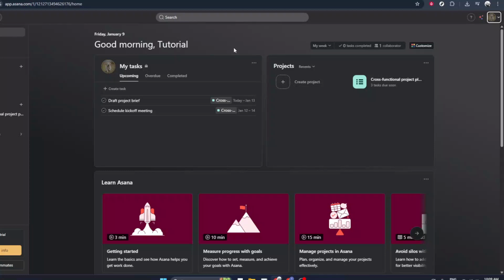In today's video, I'm going to teach you how to create a new workspace in Asana. Creating a separate workspace is really helpful if you want to keep different teams, clients, or departments organized and clearly separated. For example, you might have one workspace for your company and another for a freelance client or a side project. I'll walk you through the process step by step, and you can follow along in your own Asana account.